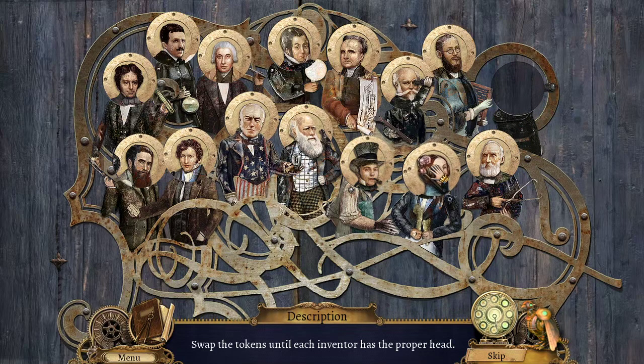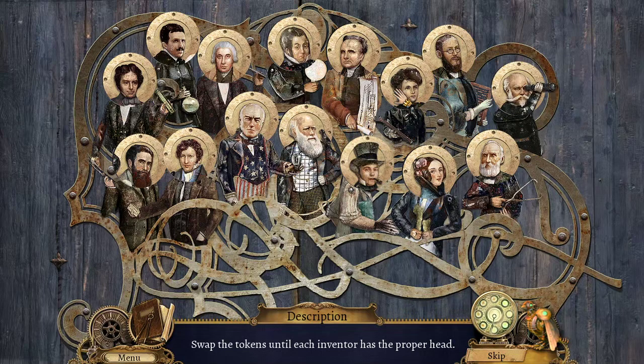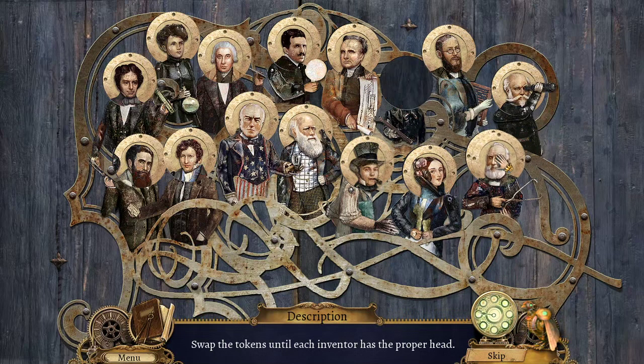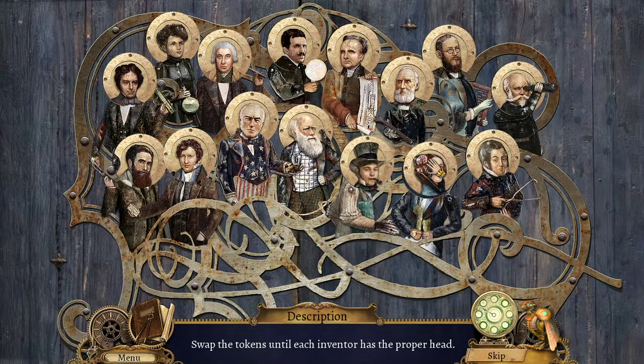Let's get the women. There are very few women inventors. Not just in general, I mean in this puzzle. Is that one correct? That must be correct. There she is. You are not that guy. Are you this guy? Yes. You are that guy. This must be her.